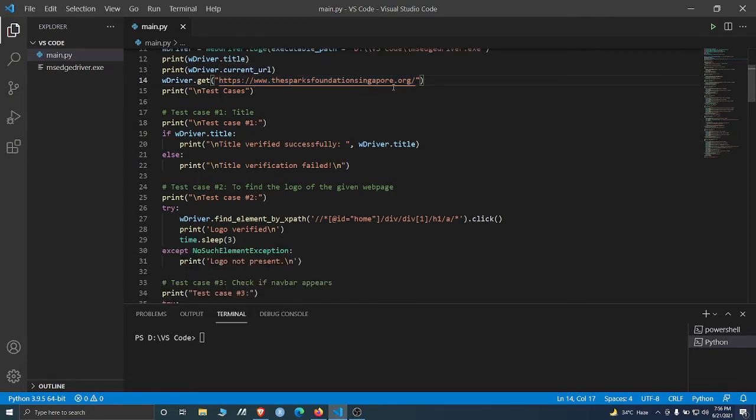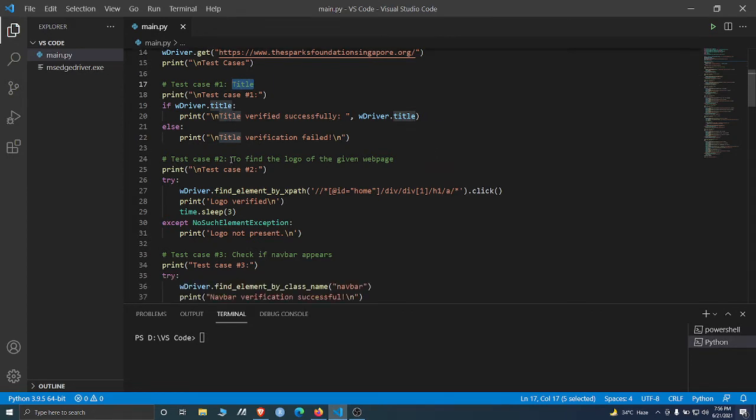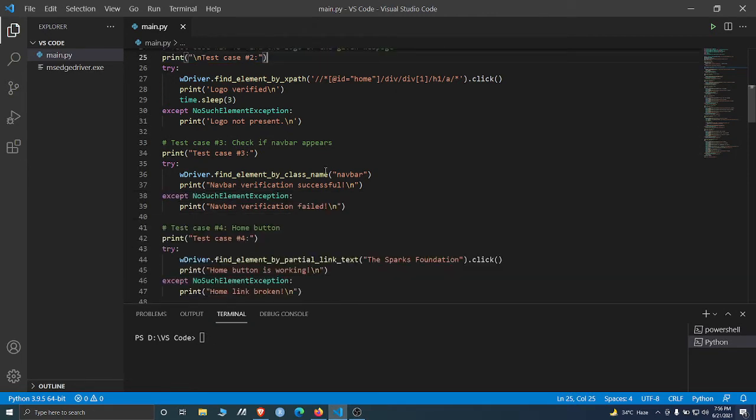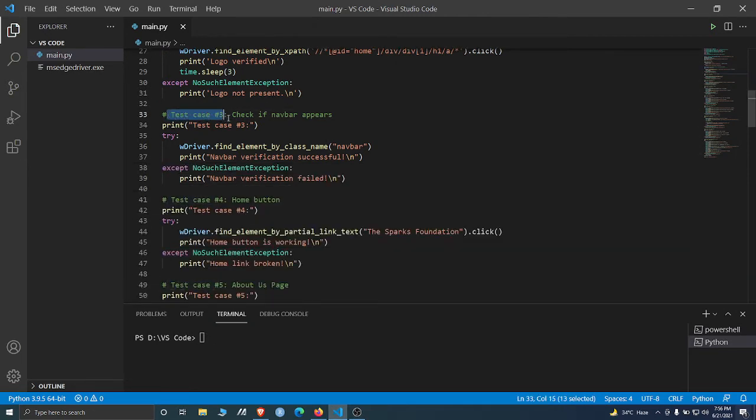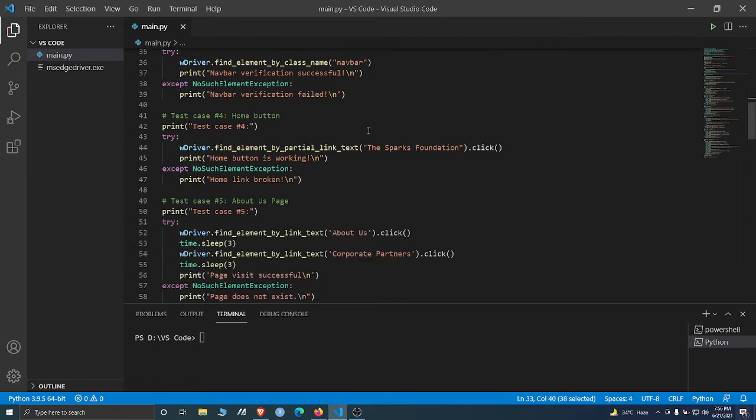So after this, we have described the test cases. There are a total of 10 test cases testing different aspects of the website. In the first test case, we check whether the title is there or not. In the second test case, we check whether there is a logo or not. In the third test case, we check if there is a nav bar or not. In the fourth test case, we check whether the home button is working or not.